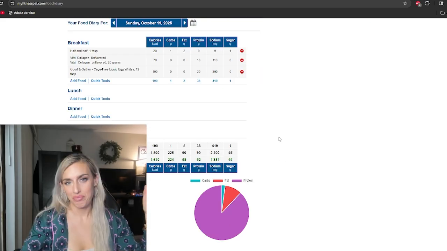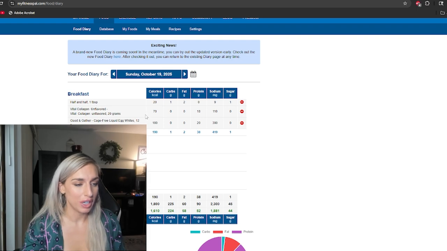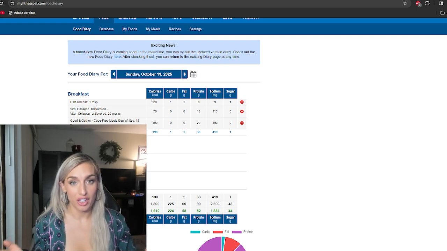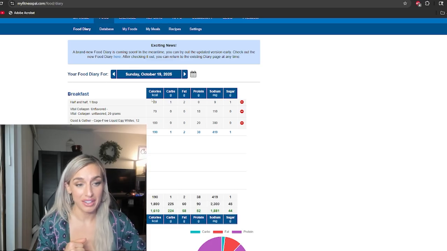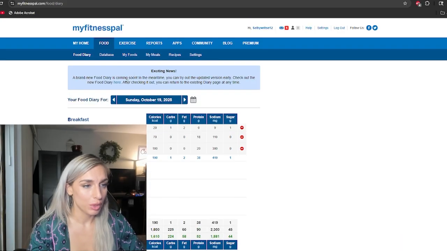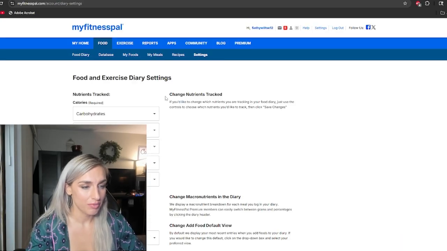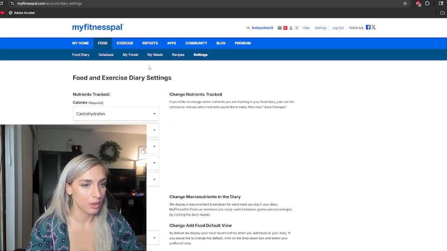So once again, now we've got our app set up, we've logged our first meal. We have made sure that if we have a weight loss goal that we're not going to add our exercise calories back in. And we're going to make sure that every single time that we gain or lose weight, we're going to go into the settings and we're going to adjust the goals.